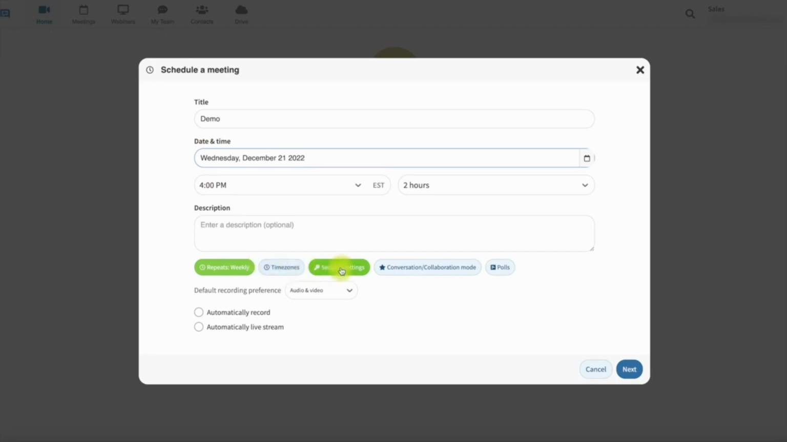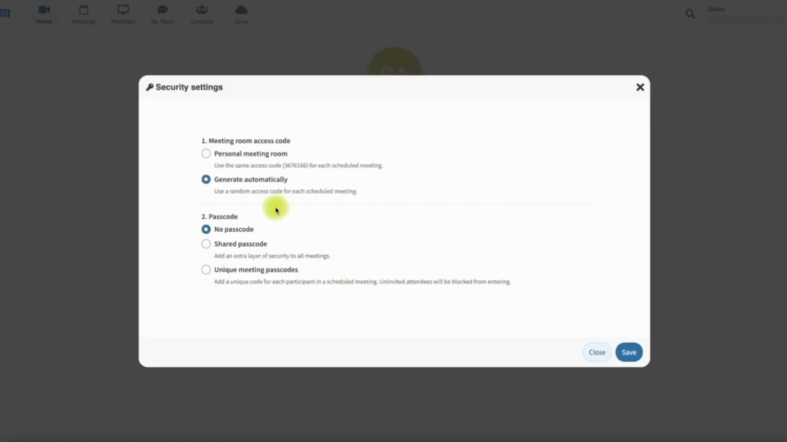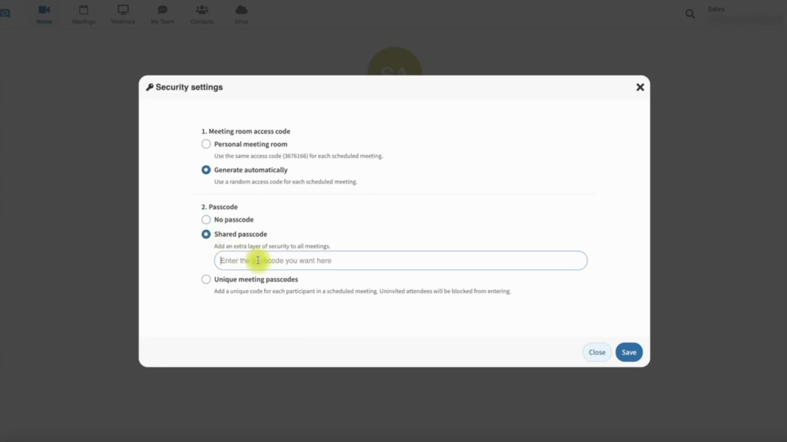Over here, another important feature is security settings. This right here is only available on the Plus and the Pro plans. So if we click on security settings, it's already set to generate random access codes automatically. And we'll see that is the default with no passcode. If you'd like to make it more secure, select this option and enter your unique passcode. 5555. And so everyone who joins this meeting will have to enter this unique passcode.